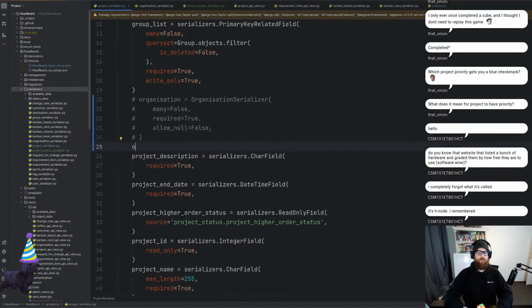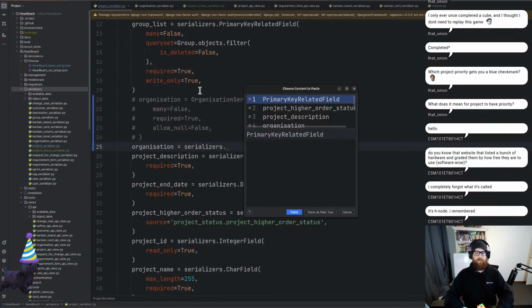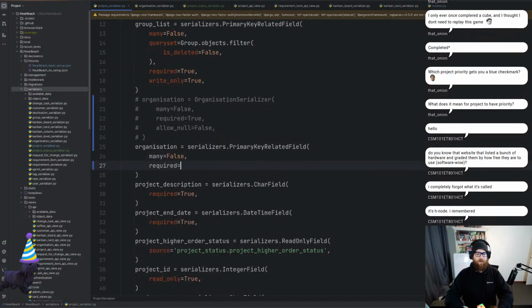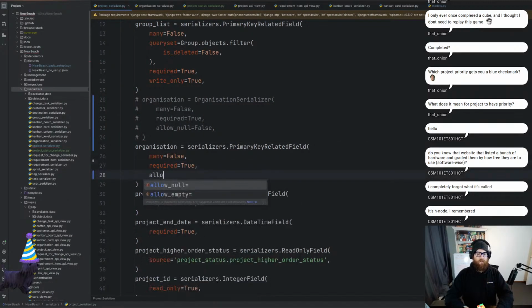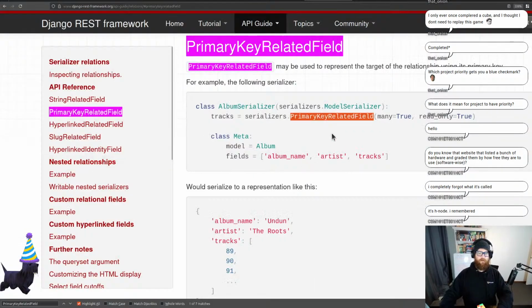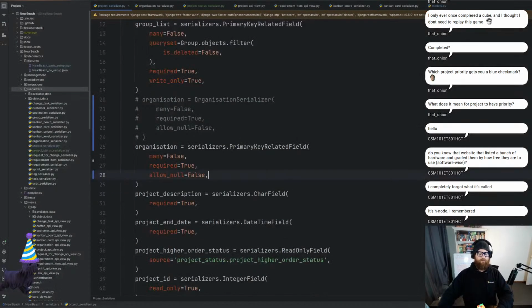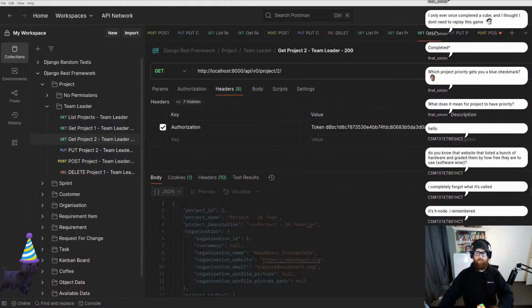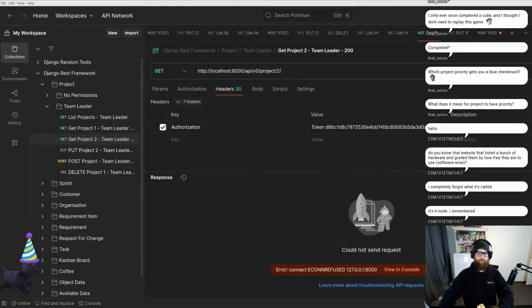So if I've got organization equals serializers.PrimaryKeyRelatedField, many equals false, required equals true, allow null equals false. I need a queryset, don't I? No, I don't need anything else. That's pretty much it. Let's see how that looks. So we're going to get project 2. We're going to send off for the results again.